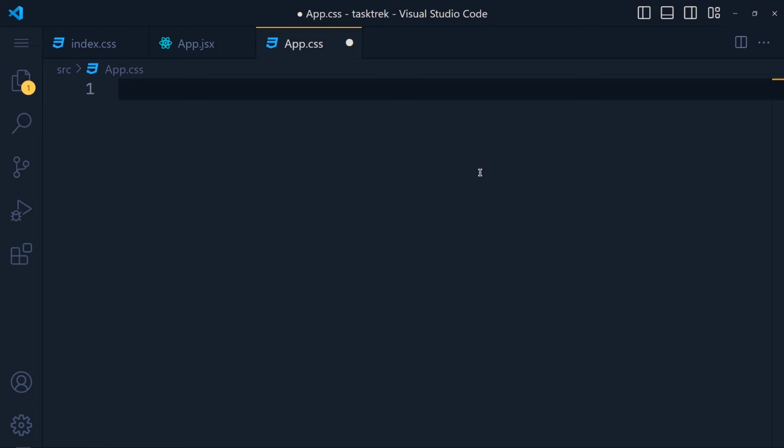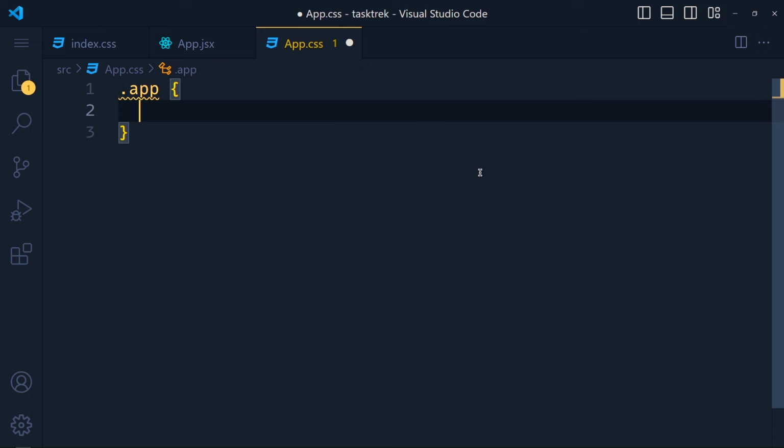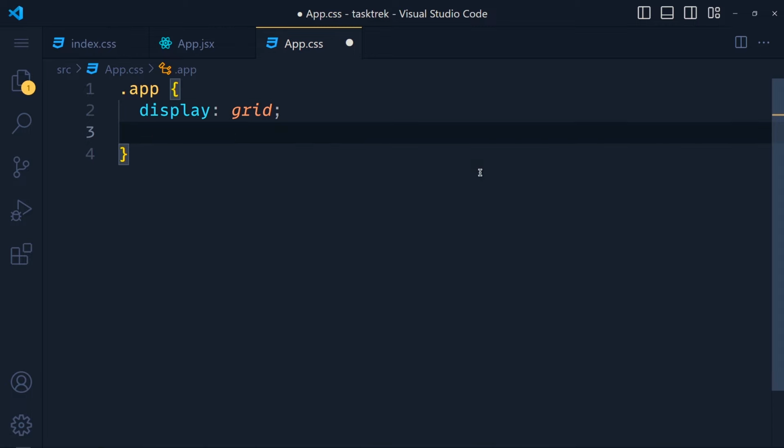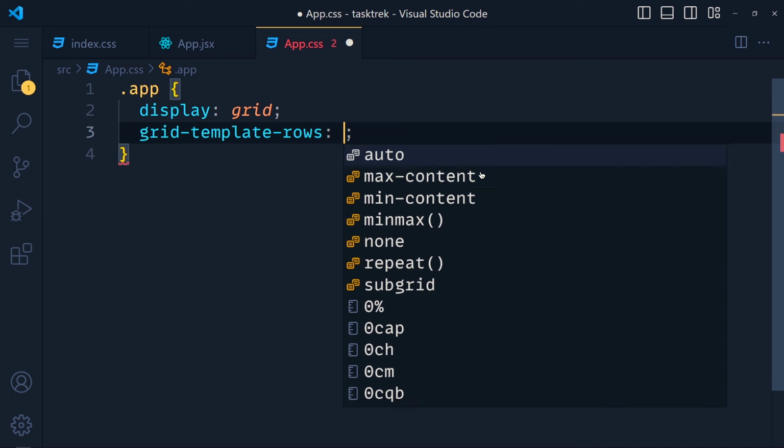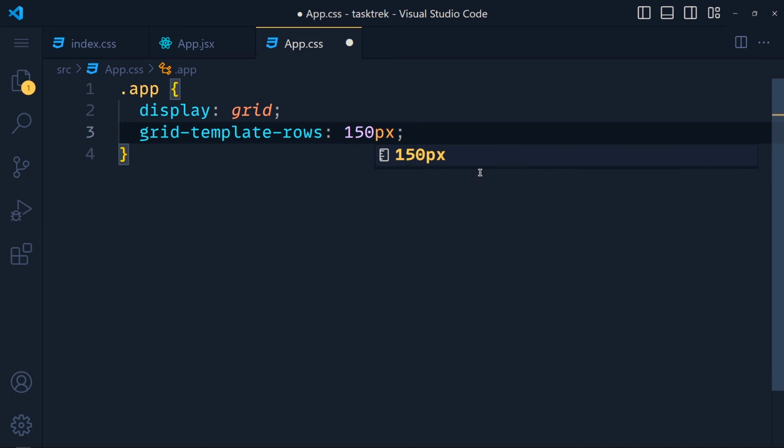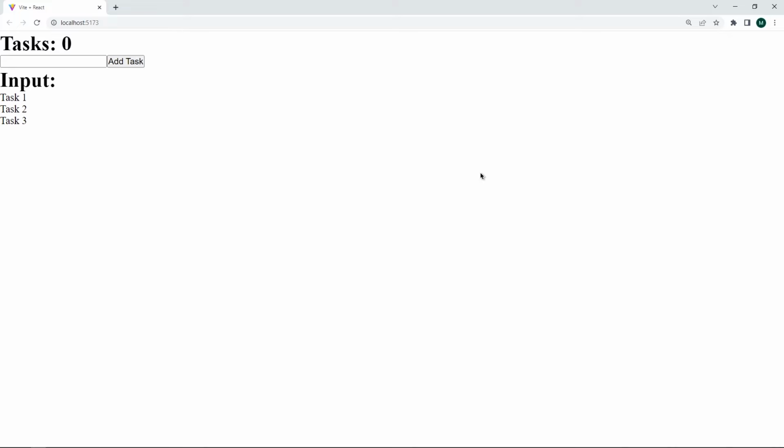We don't need this. And at the top, we add .app, and inside it, we have to simply divide it into sections. So for that, we use grid. So write display to grid and grid-template-rows because we want to define rows, 150 pixel for header section and auto for main section. Save this file and let's see what we get.